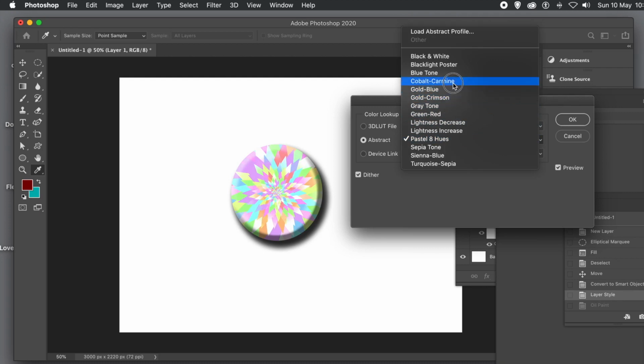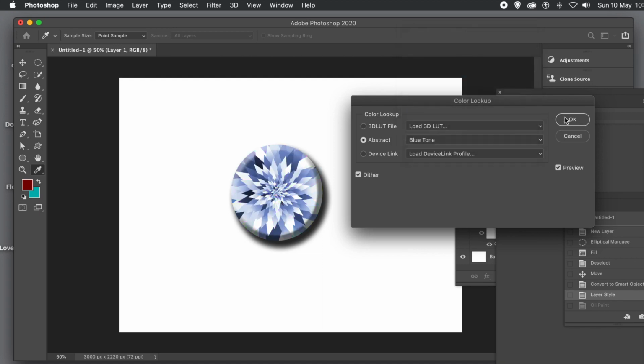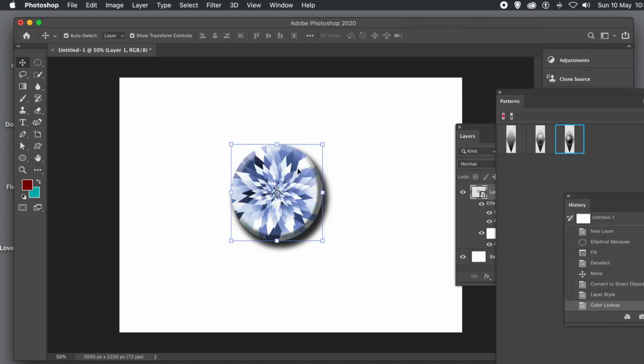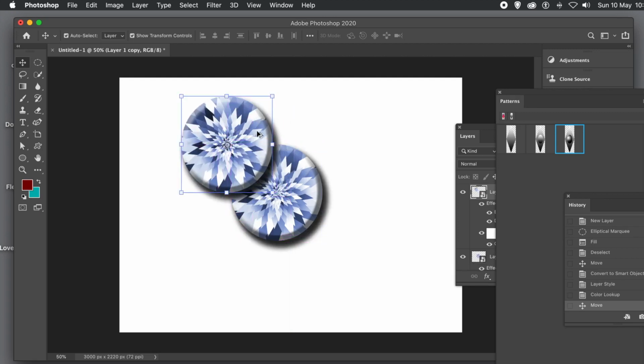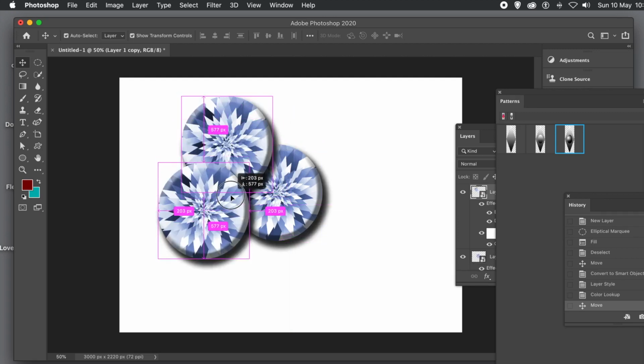Once you've done that, you can duplicate the design. Hold down the Alt/Option key and simply drag the smart object to create multiple copies. Of course, there's thousands of other things you can do with these designs.